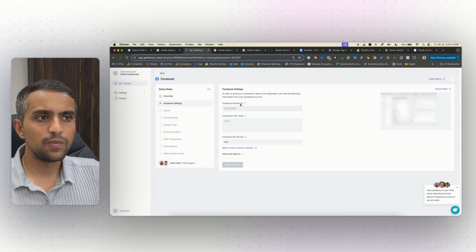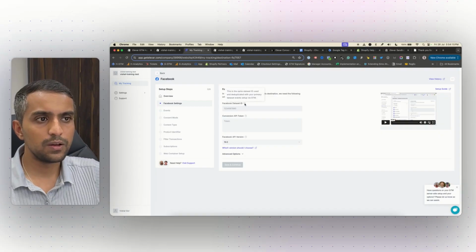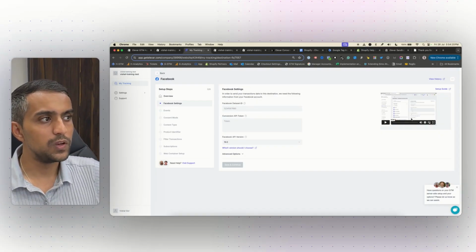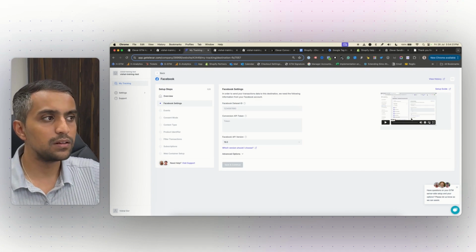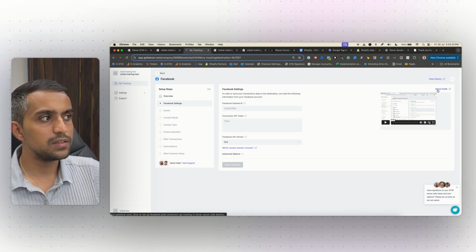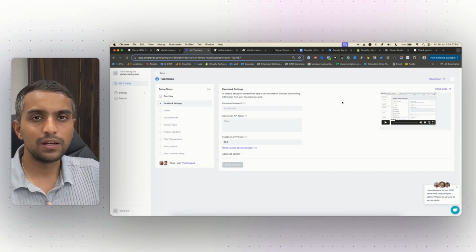If you are not aware of where to find this, you can click or hover over this question mark, or you can go through this video here which will walk you through how you can get the pixel ID, or you can click on this setup guide to understand where you can get this pixel ID and conversion API token, and the guides are already mentioned here.